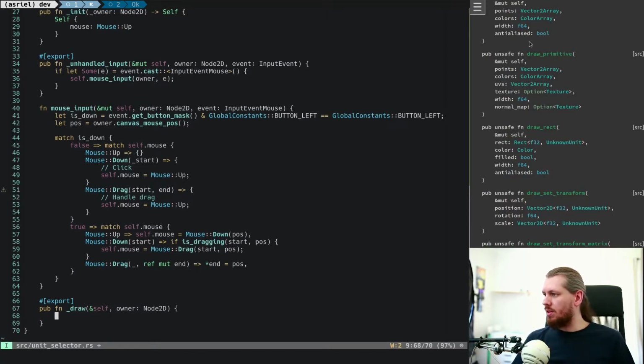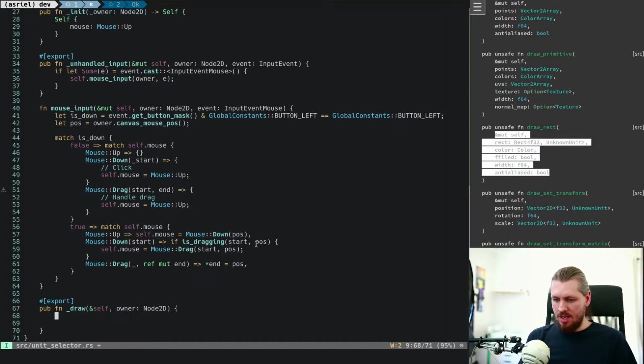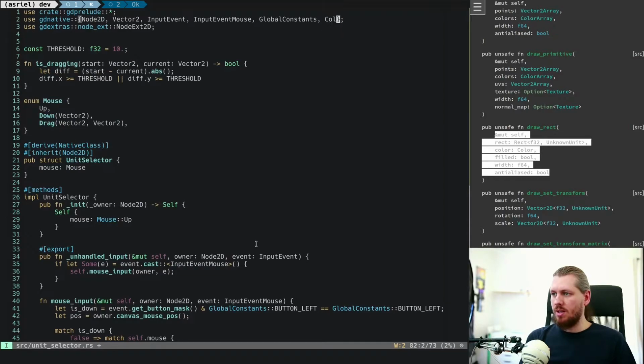And I found the documentation here for drawing a rectangle. So we need to pass in some values here. So we can say owner.drawRect. And let's see what we're going to have here. So we'll have a color. Let's do a green rectangle. That means we need to add color here.